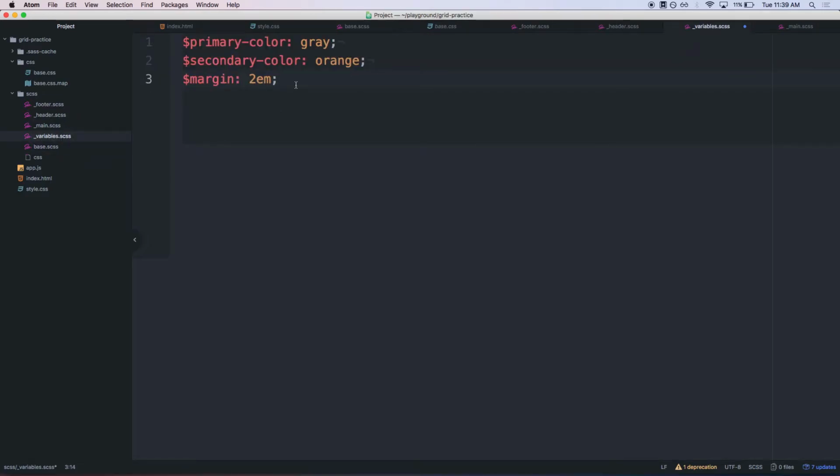So we have primary color. Let's do primary light, and that equals, I think it's just lighten, and then I think you pass in a percentage, and then you pass in the color you want to lighten. I could have the order wrong here.